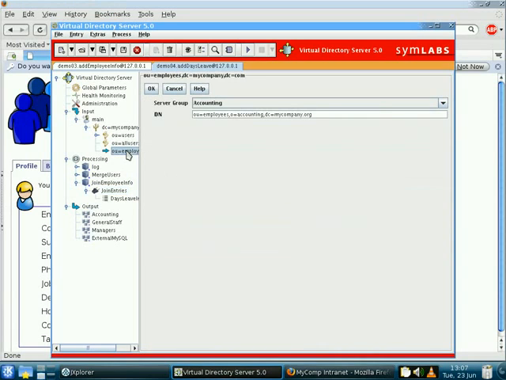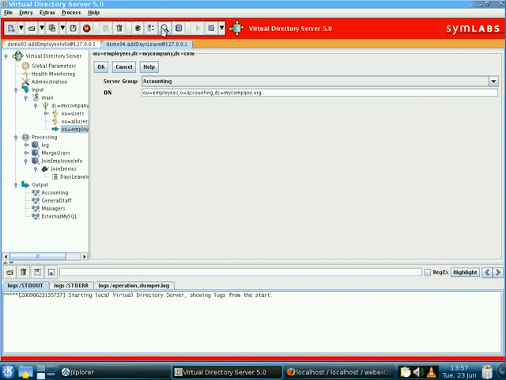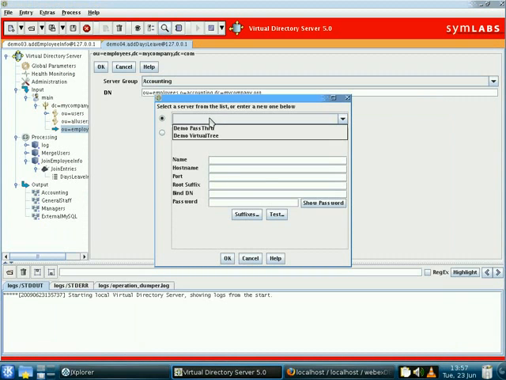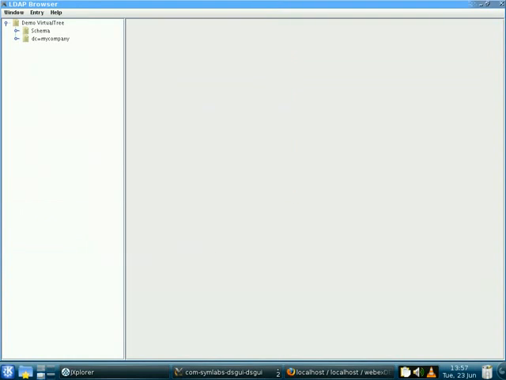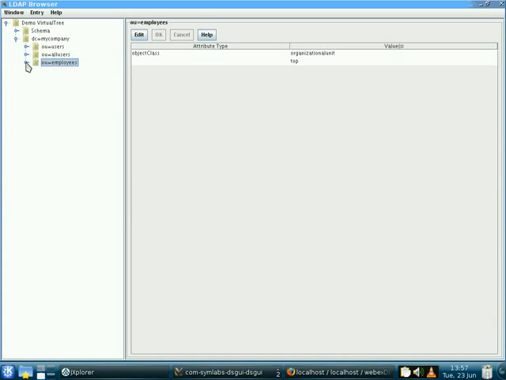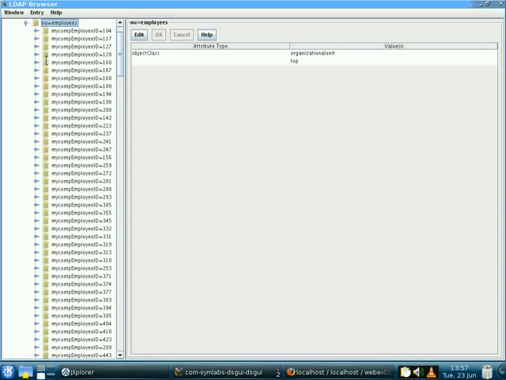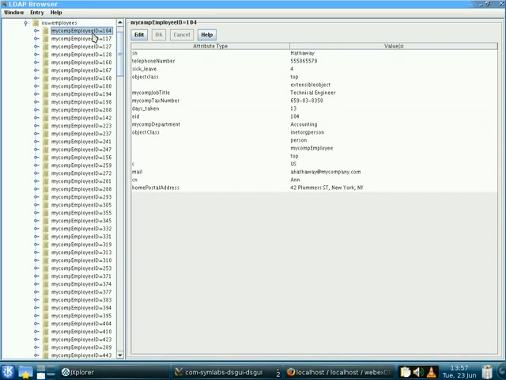Let's start the configuration instance and see all of this functionality in action. We can connect to the virtual tree using the built-in browser. With our virtual tree open in front of us, we can see the new OU=employees branch that we created at the beginning of this demonstration. If we expand this branch, we can see all of the entries that are actually stored within the backend accounting LDAP repository on the OpenDS server.